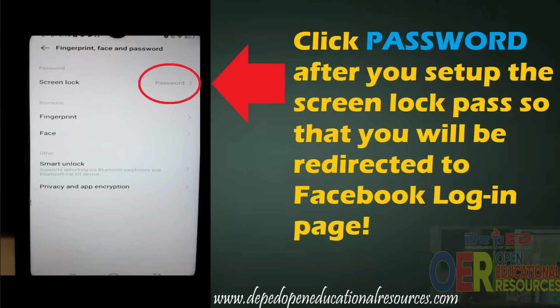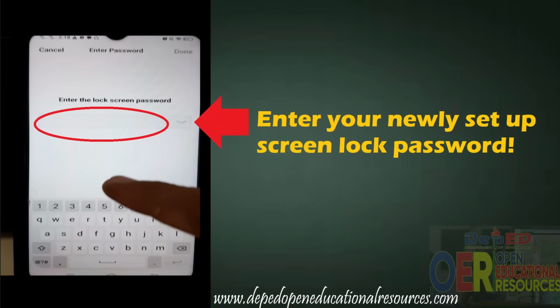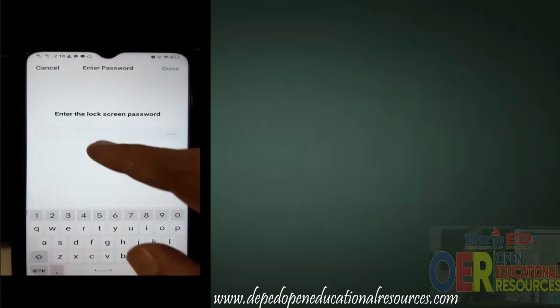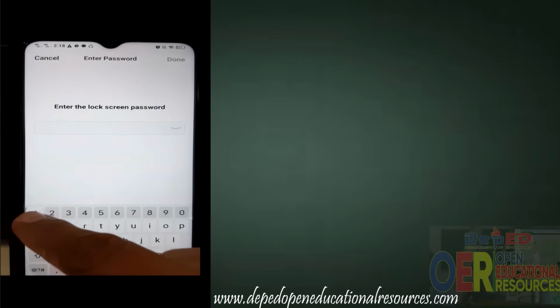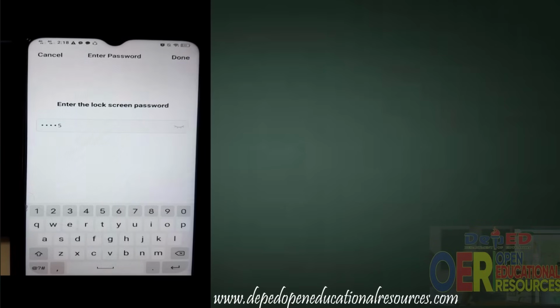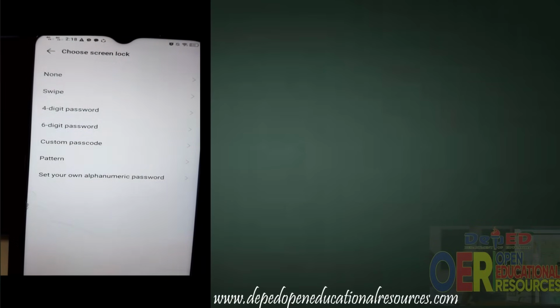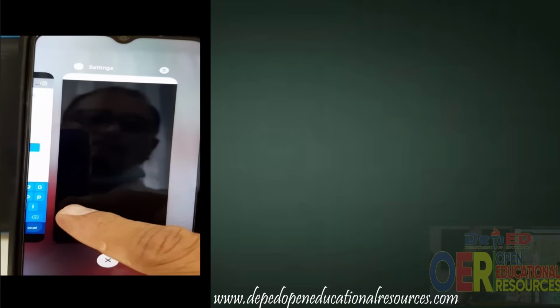Okay, verify. After verification, you have to enter it. Enter the password that you set up for a screen lock pass. Okay, so I'm going to type it. But if you already have the screen lock password, then you will directly type it. Okay, so here it is.